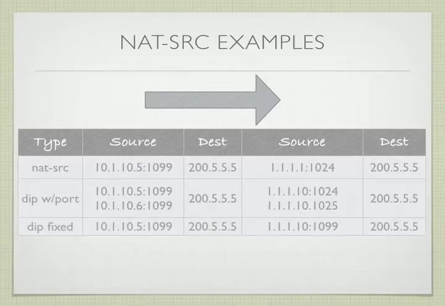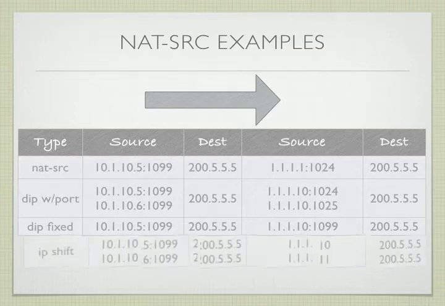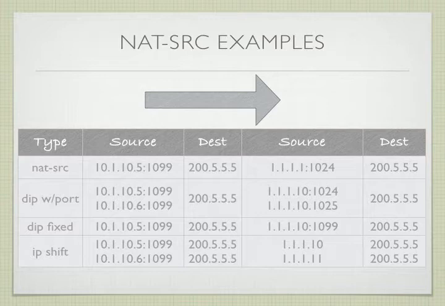When you create the DIP with a fixed port, there's going to be a one-to-one relationship between the host and the DIP address, and the port is not going to change. So that 1099 port, 10.1.10.5 with a port of 1099 is going to change just the IP address to 1.1.1.10, and the port is going to remain at 1099. And this DIP is assigned to this internal address. And then here's our IP shift.